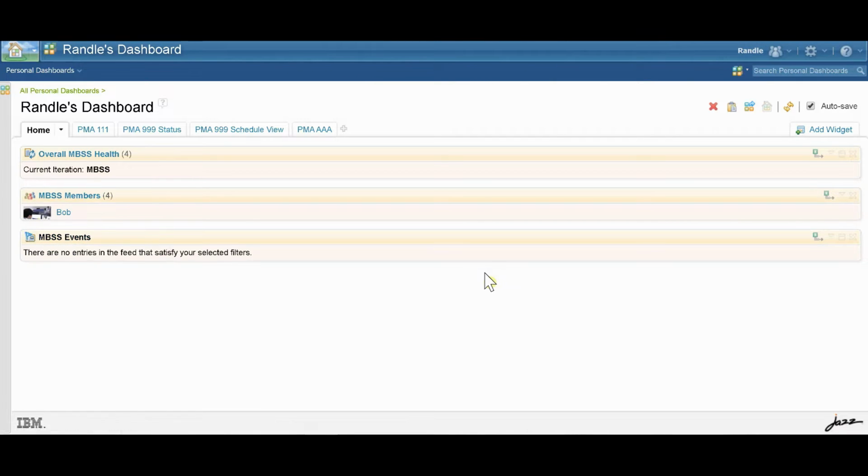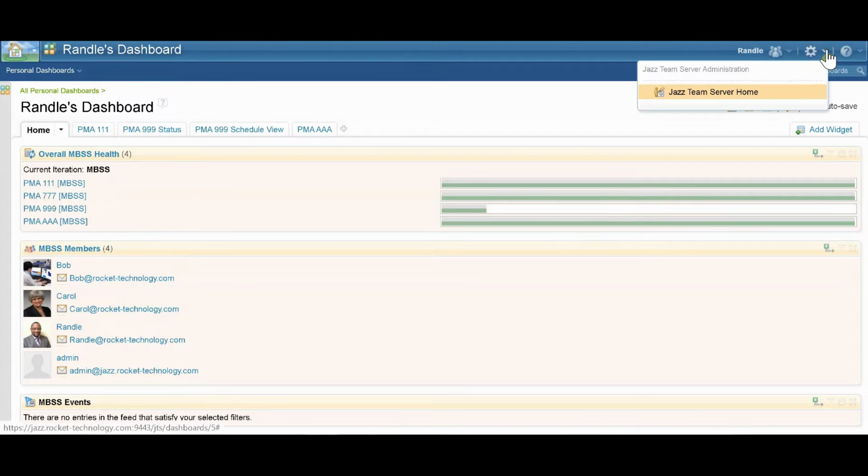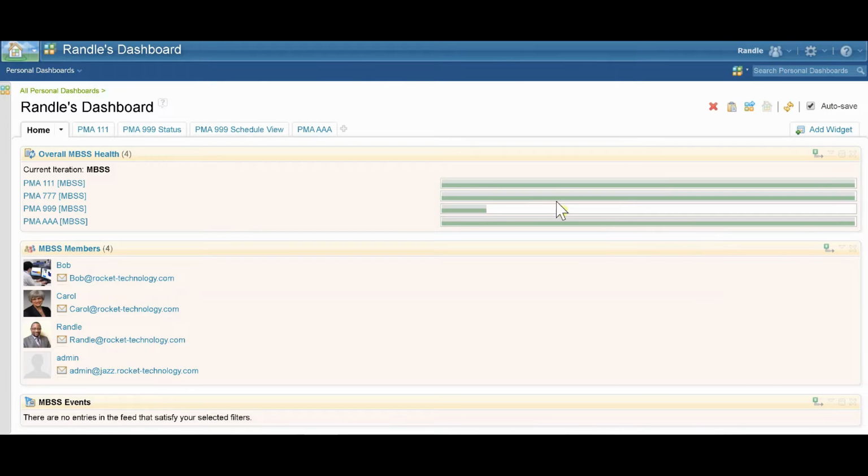Randall is a senior executive or CIO who has a portfolio of many projects. Randall's direct reports include Carol, who is a program manager, and then Bob, who is an engineer or lead systems engineer. Randall has a dashboard which identifies how his projects are doing.